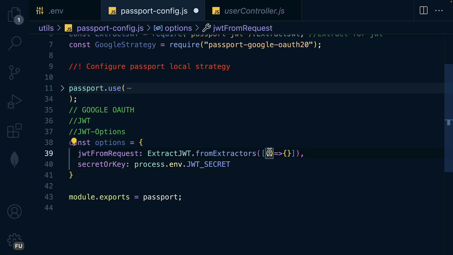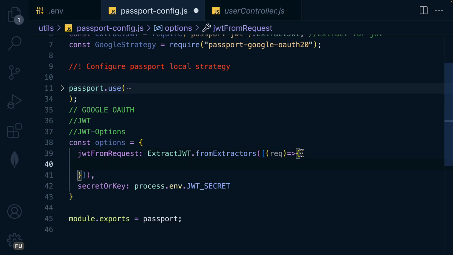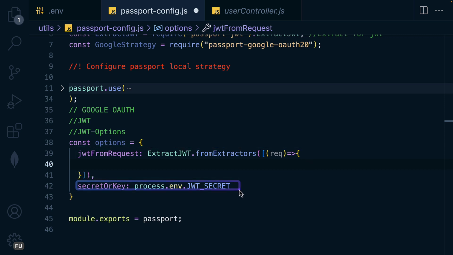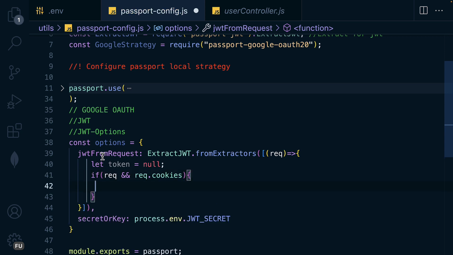Inside here, we have access to what is called request. And let's continue with the configuration. The purpose of this is that it is going to automatically take the token from the request. And this one is a key that we use to sign the token. So here, let token is equal to null. And in case we have the request object, then we are going to access req.cookies. Remember, we have the cookies on the request object. And this is where we are going to take the token.